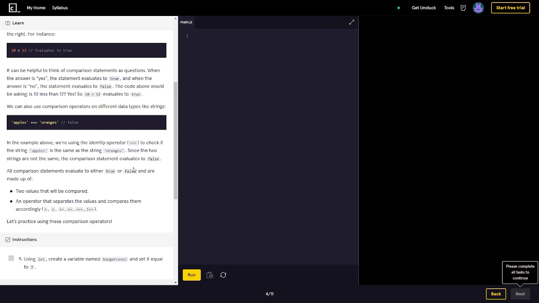We can also use comparison operators on different data types like strings. Apples is equal to oranges would be false. In the above example, we're using the identity operator to check if the string apples is the same as the string oranges. Since the two strings are not the same, the comparison statement evaluates to false. All comparison statements evaluate to either true or false and are made up of two values that will be compared, and an operator that separates the values and compares them accordingly. Let's practice using these comparison operators.